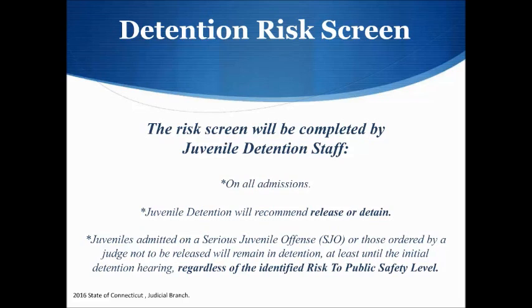In accordance with CSSD policy, when a child scores as a level 1 on the risk to public safety screen and there is no order prohibiting release, detention staff may release the child to the child's parent, guardian, or other suitable person or agencies. The release of any child must be authorized by the detention superintendent.